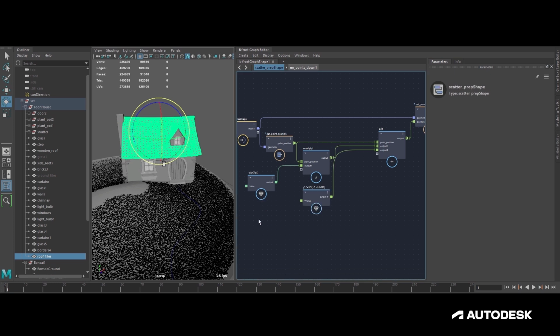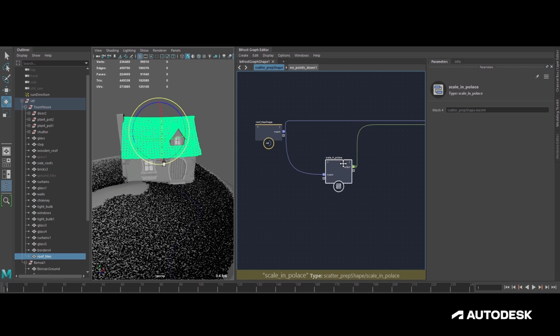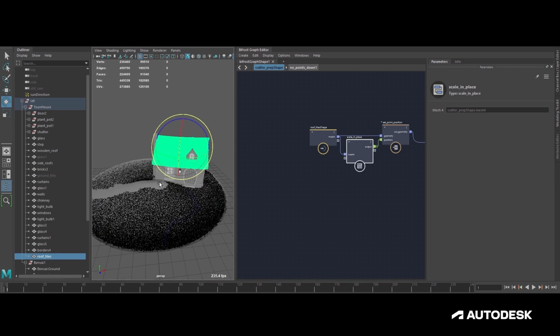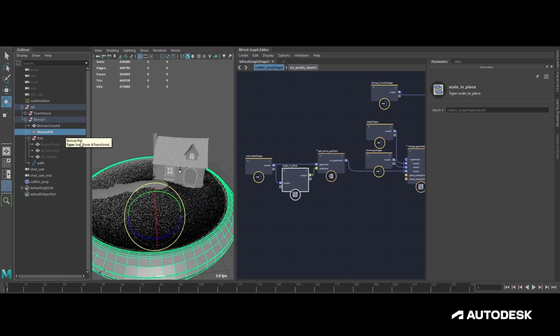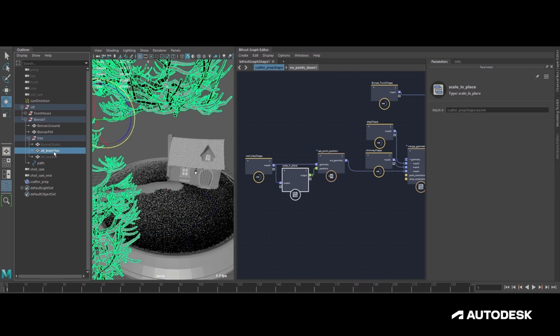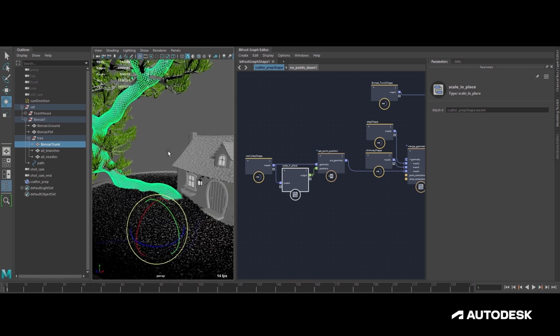We're done with this. Let's turn this into its own tool. And that's our base scatter completed. Moving on to the house and the tree. So let's get our pot back just so we can see what's going on. It looks a bit nicer that way. And our tree can come back as well. Get our trunk back, our branches and our needles like this.